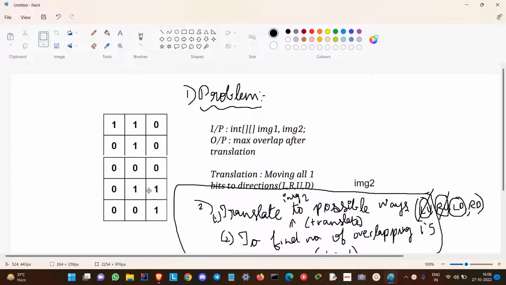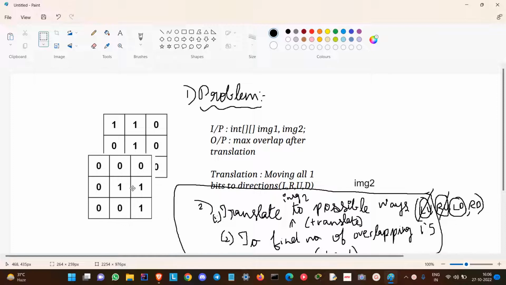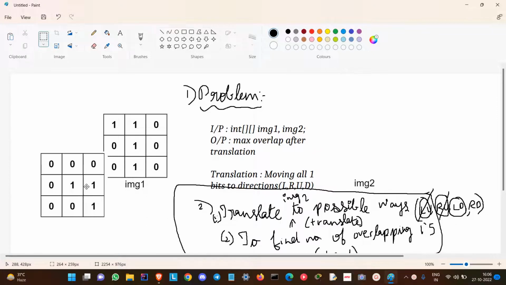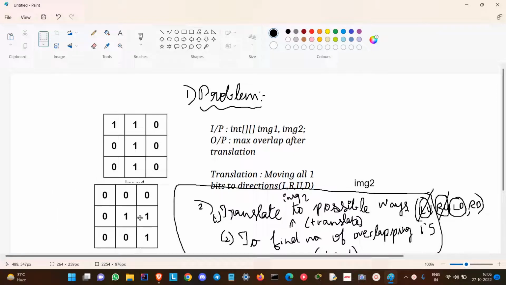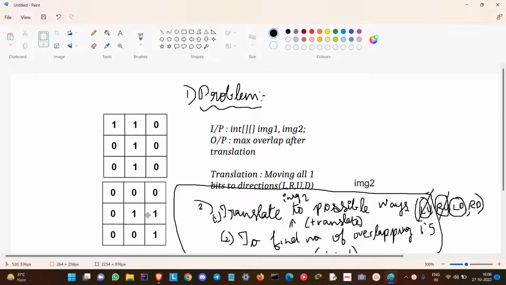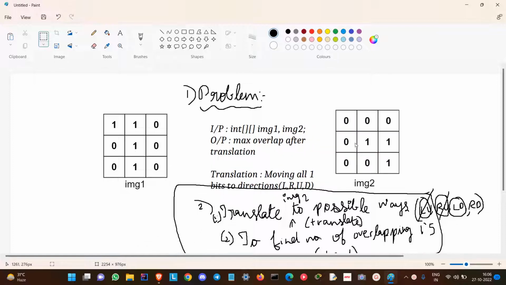So we'll move down, translate to left, check, check and translate to left. After this we'll translate to down, and you can clearly see that we have tried every translation in the left down direction. So we can mark this as done, and we'll move to the right down direction.